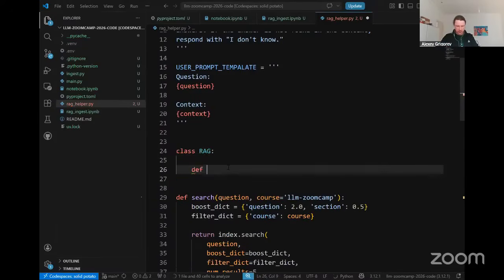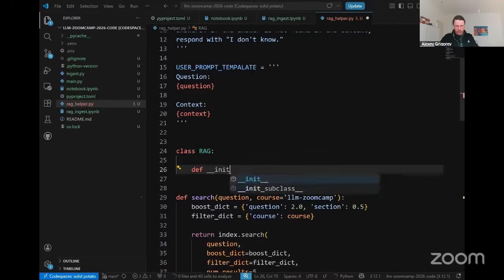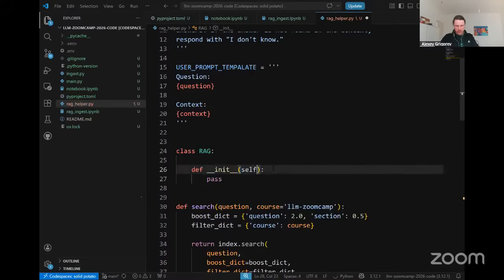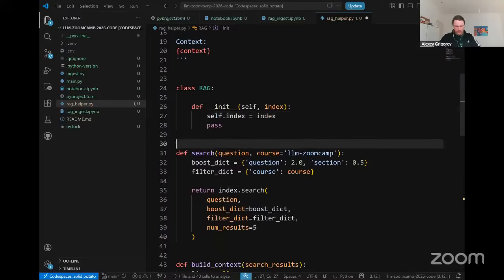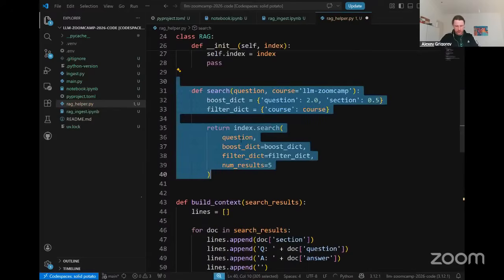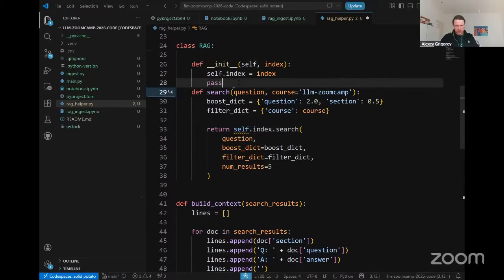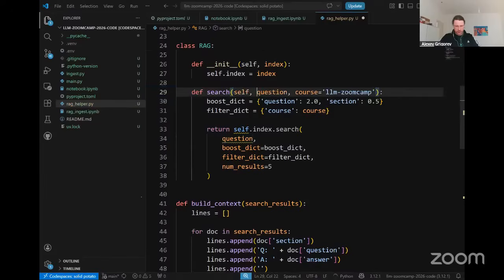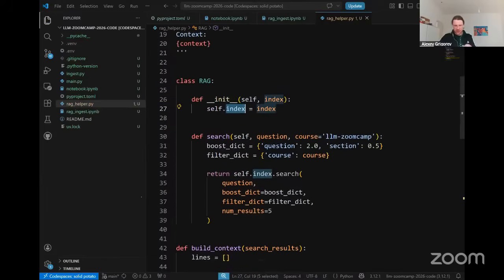Let's say for now I'll call it RAG. So we'll have the constructor, the initializer, right? And then here we can say self.index equals index. So this thing becomes a dependency of the class. Now we depend on the index defined inside.